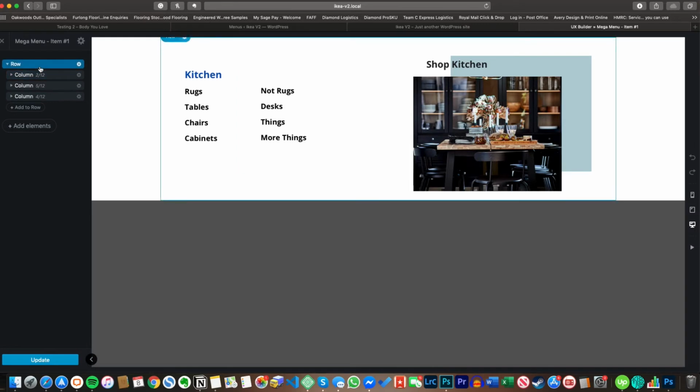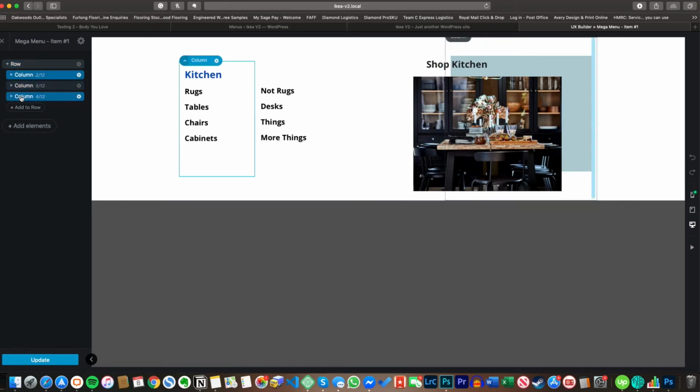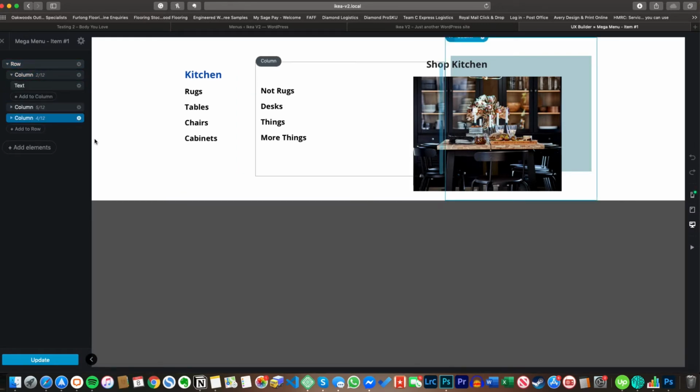But you can see all this is a row with a few columns inside of it. I'm not going to go into too much detail on this particular design because I think the beauty of this method for creating menus is that you can create anything with the UX builder. You're not restricted to just straight up and down lists and things like that. And it gives you a lot more flexibility and a lot more ease in constructing these kinds of things than using the Mega Menu plugin.